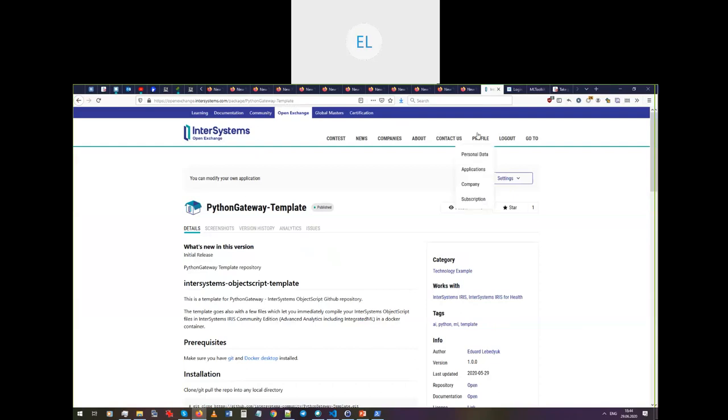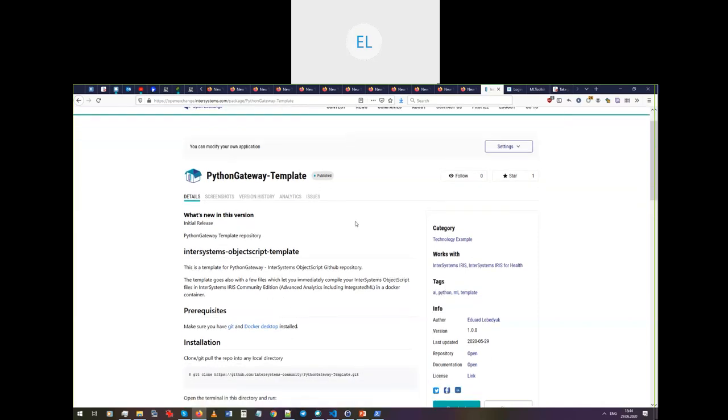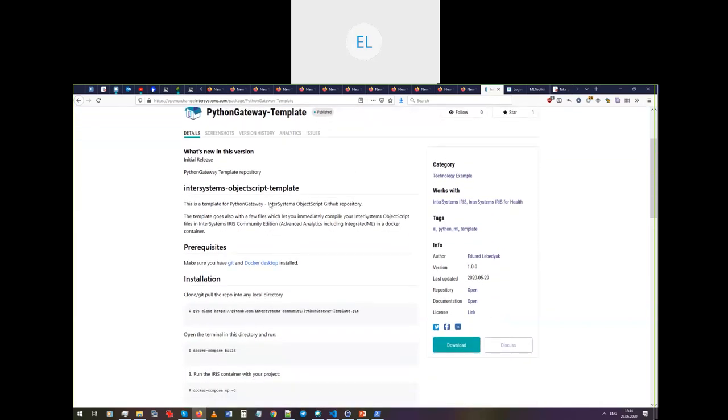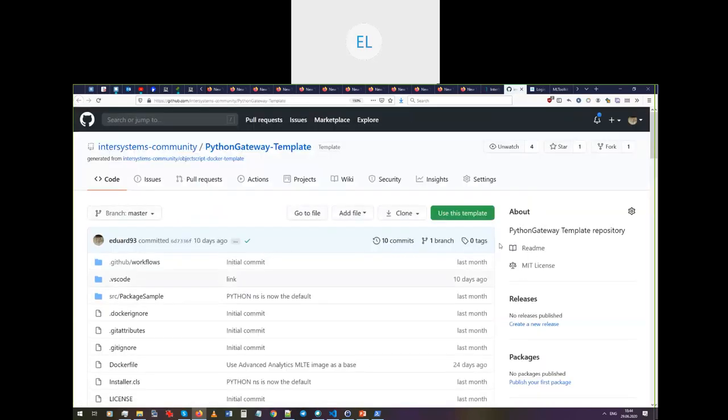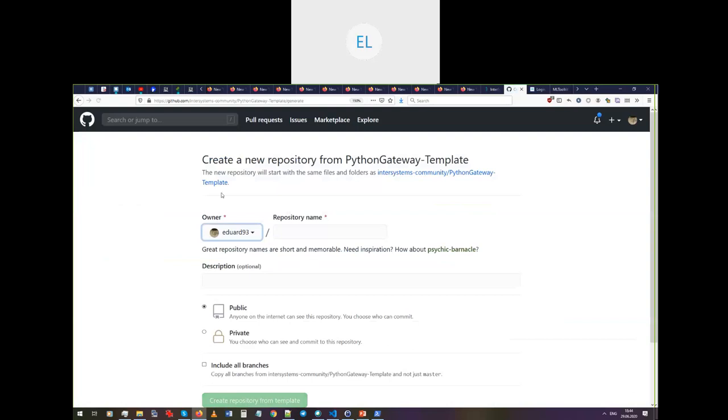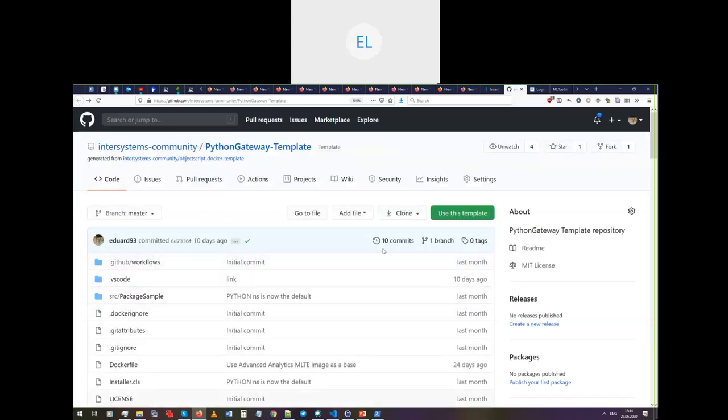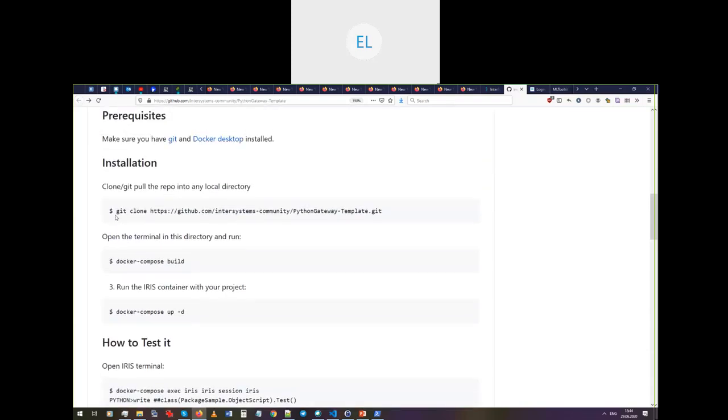And here is the template which I published. First of all, it's available in OpenExchange, but let's see it on GitHub, where you'd probably be using it. You need to press this button, use this template, and you would have it cloned into your account, so you can actually commit to it. I won't do that, but you use this template, and after that you need to git clone, and you replace the InterSystems community with your own account name. So you clone your own template, right?